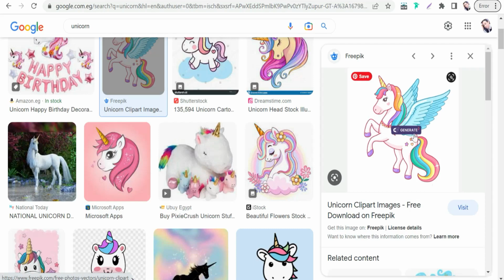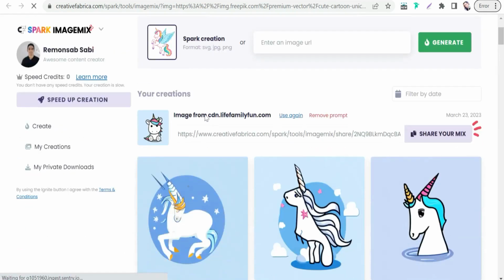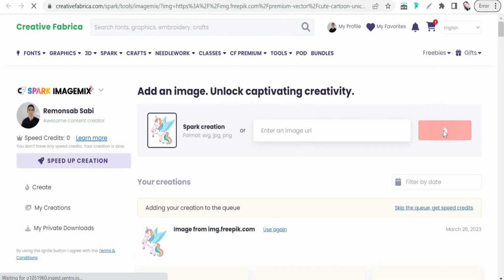So when you click over this button, generate, we will be taken to this Creative Fabrica Spark tool. Okay, and then you can click over this green button, generate. A few moments later, you will find 7 new brand images from this original image.